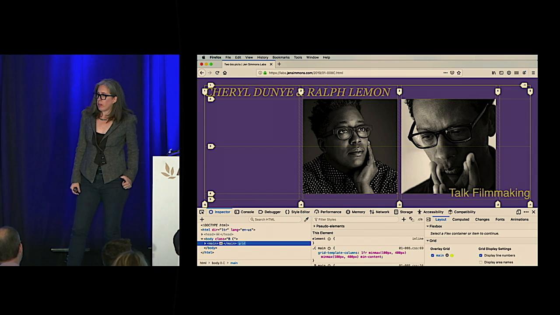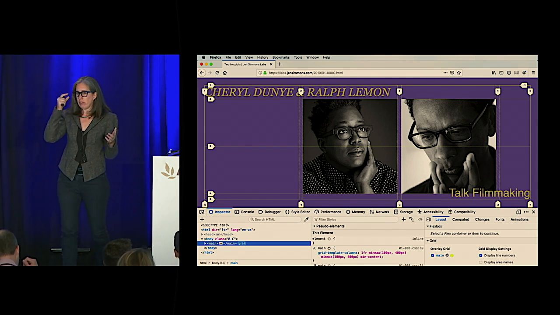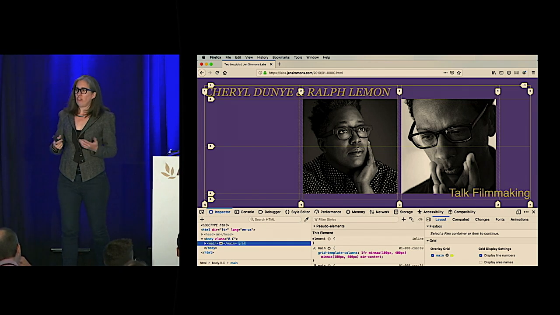And I really do think one of the best ways to figure it out, because I can't just drop all this into your head in 60 minutes, is to just try something. Try some sort of random experiment. And go into the Firefox Grid Inspector and just start throwing random things at it.